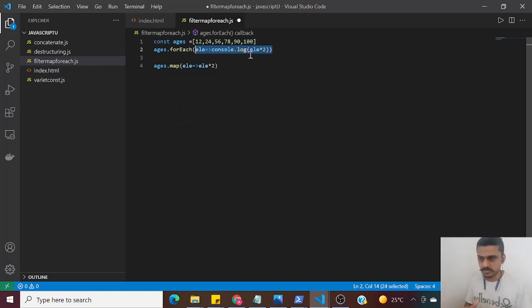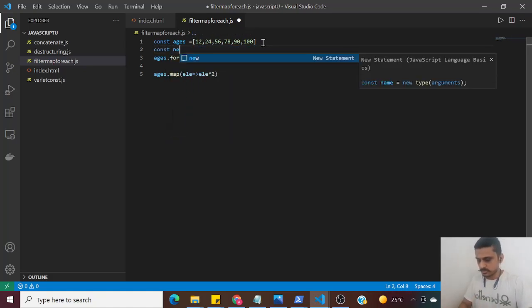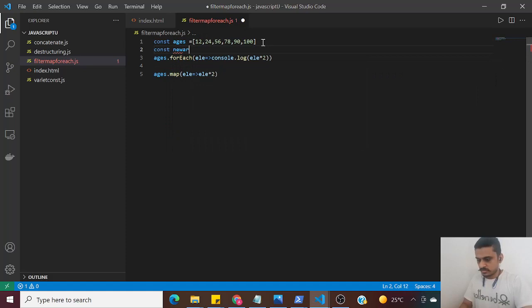you cannot catch that new, modified array. Either you have to declare a variable over here like const new array, and then inside this arrow function multiply each element by 2 and store it in that array. That was really not a nicer way of doing things, right? That is where map has simplified our job. It just returns the new array.